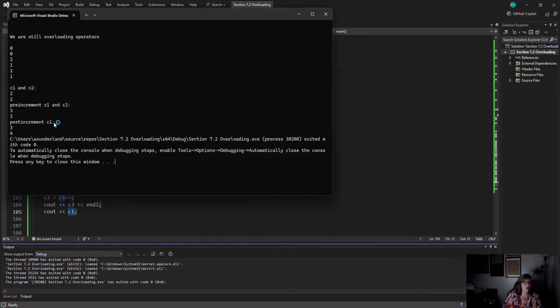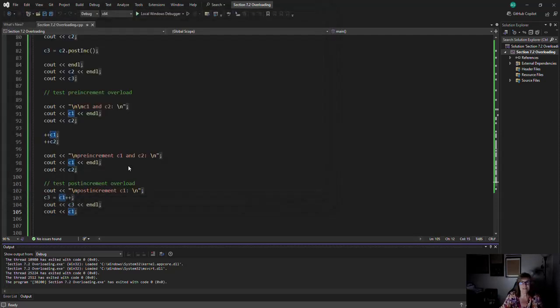All right, so here we go. We're going to post-increment C1, and I can see that I captured its value before it was incremented, and then the post-increment, remember, uses it and then increments it. And so we see that we have overloaded the pre and the post-increment operators.